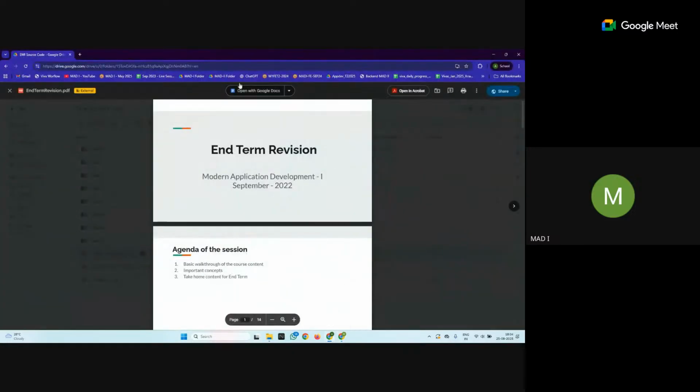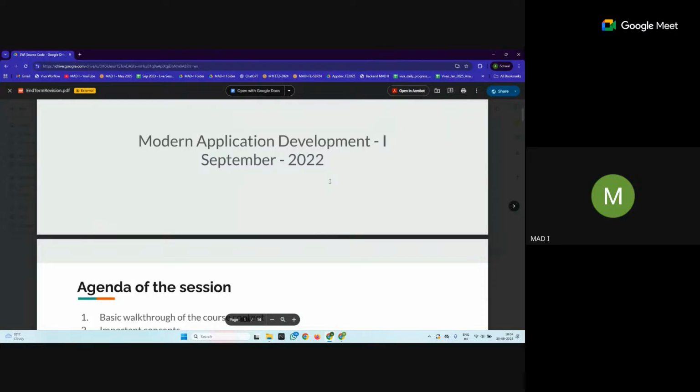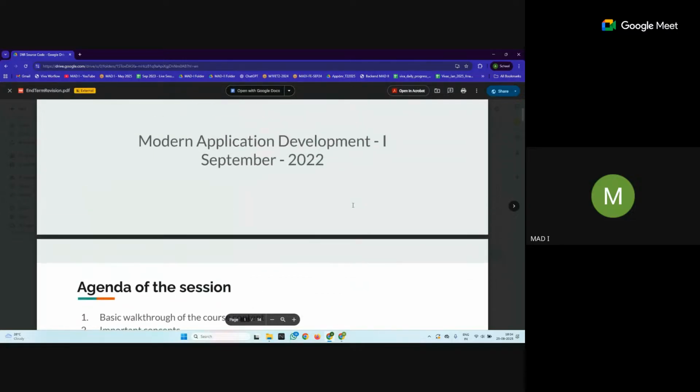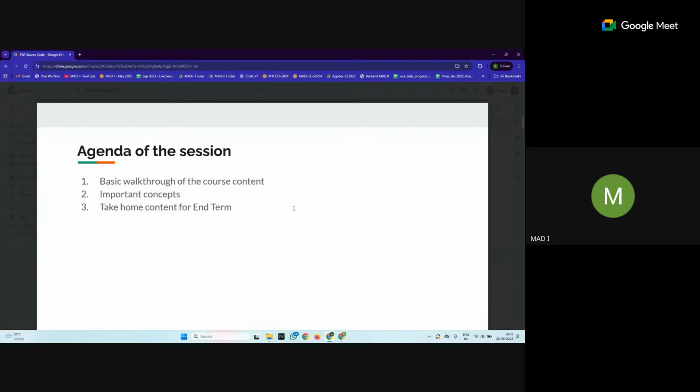Okay. I hope my screen is visible. So this is going to be the PPT. Let me just zoom this in. All right, so it says September 2022 because the content is pretty much the same. We have not updated it, and it is basically a PDF, and you cannot update a PDF. Apart from this, everything is updated when it comes to content, but the topics we focus on when we ask questions remain the same. So the agenda of this session is to give a basic walkthrough of the course content.